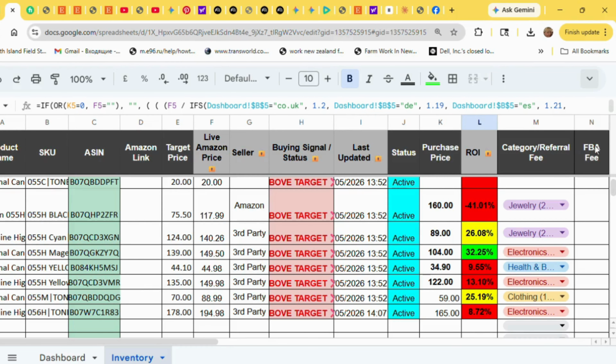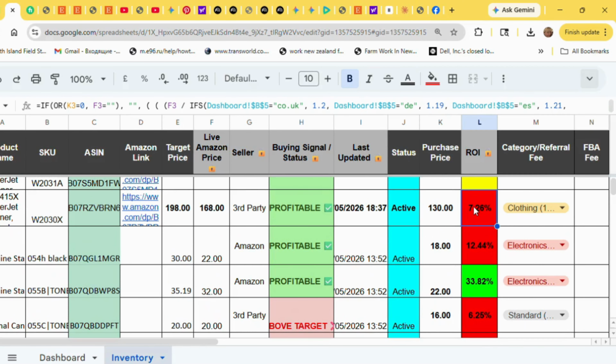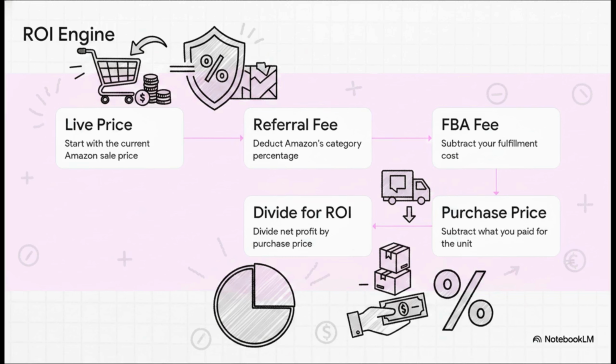All right, Section 3, the ROI Calculation Engine. Let's look inside the math. I always think it's absolutely crucial to understand the financial engine driving your business decisions, right? So let's pull back the curtain on how it gets these percentages. It's a highly logical 5-step journey.